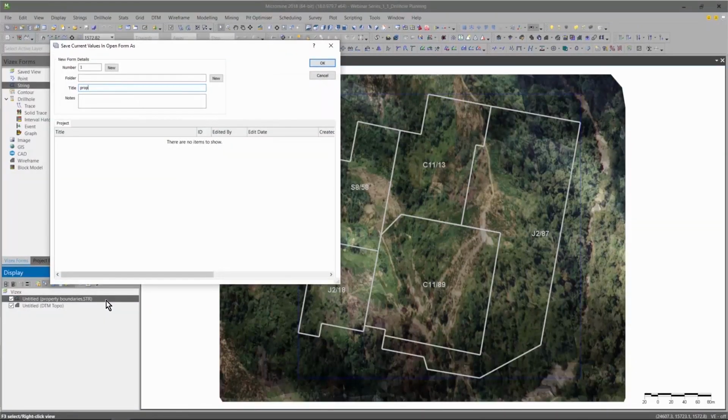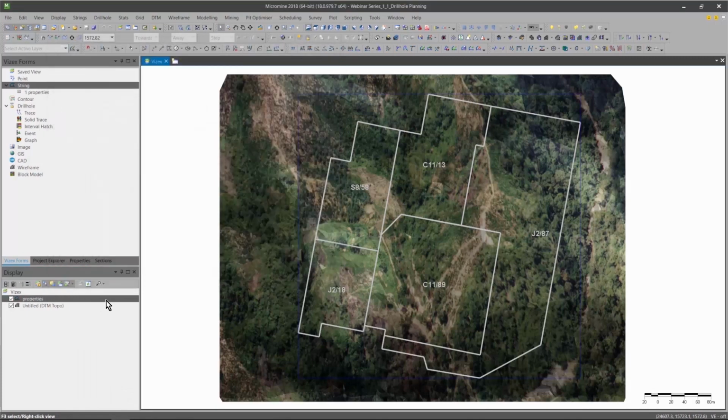Like everything, we should go ahead and save the form set. Saving a form set is always important. All right. I'm going to do the same thing with the topo.